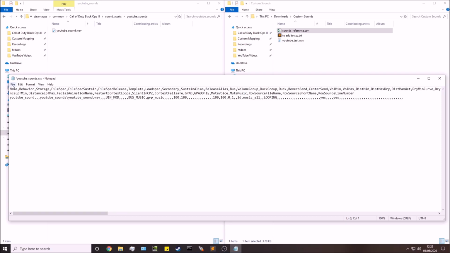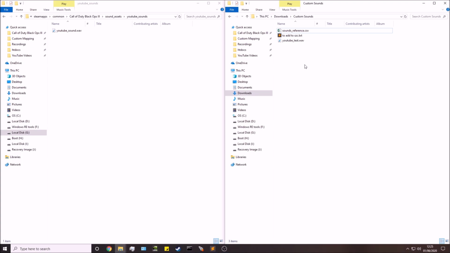So I'm going to save this, file save. We've got all this set up, so now we're going to be calling YouTube sound. Okay, so exit that. Next what we need to do is place this within the SZC file. At the moment, we've got the sound set up in the CSV with all the corresponding properties for it to be a 2D music sound, and it's also going to be looping and repeating.